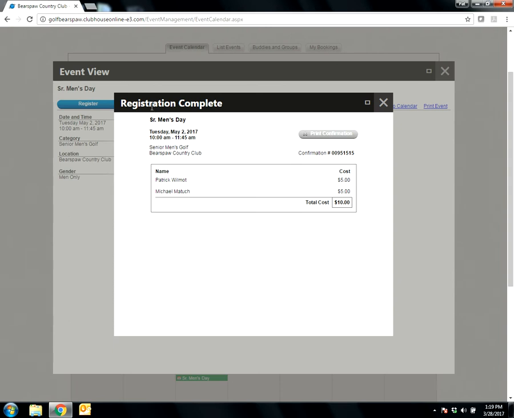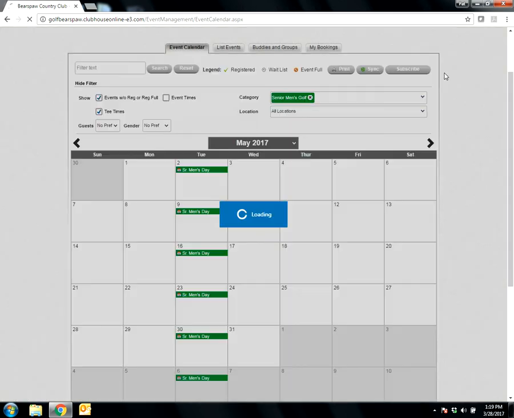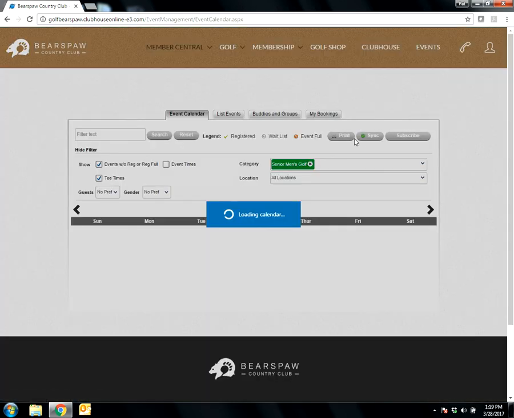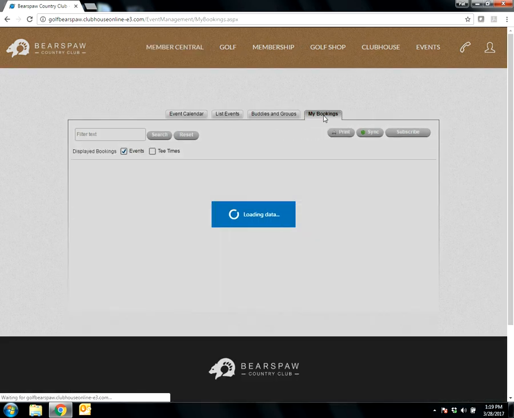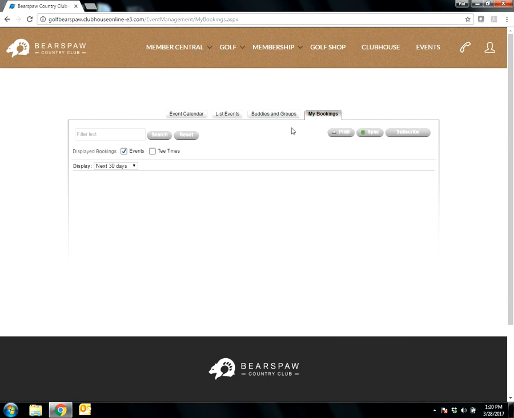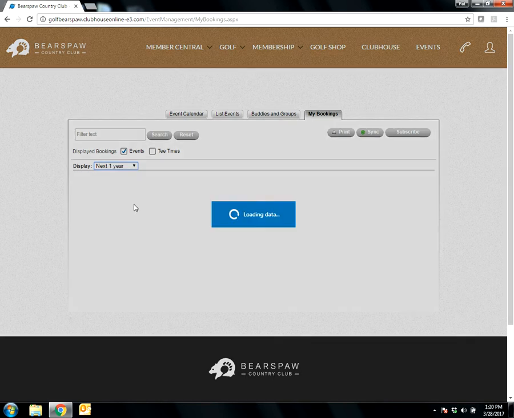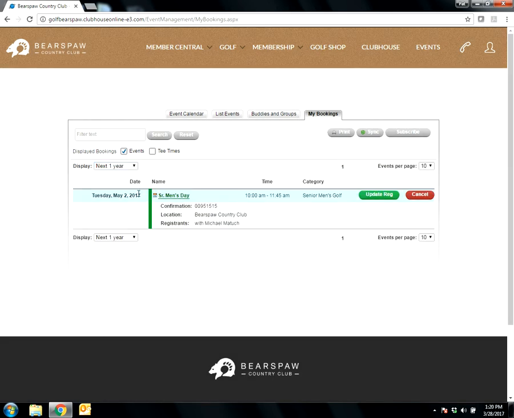This will now give me a registration complete confirmation. I'll take a look at this, make sure everything looks good, and I can either print the confirmation or close it down. So what I'll do is I'll close it down. One of the cool features that this allows us now is that if we want to take a look at which events we've booked, we can go into My Bookings. With doing so, I can look at the next 30 days, or I can move in. Because we booked on May 2nd from March 28th, that is not within a 30-day window. So let's look at what we've registered for the full year. So there's our day that we booked just now, May 2nd.